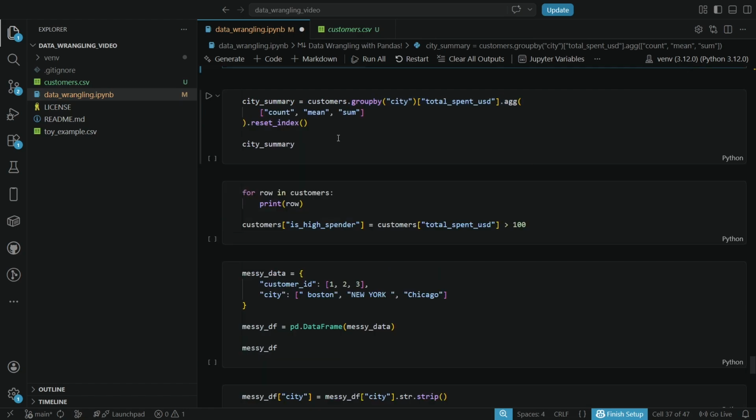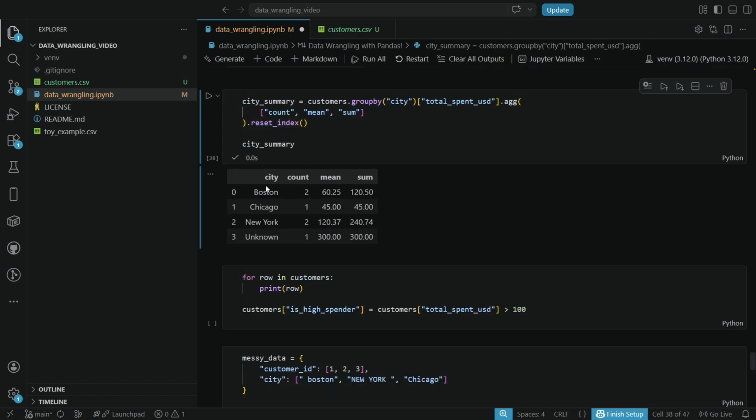Sometimes after grouping, the grouped column becomes the index. If we wanted to return back to a normal column, we can just simply use the dot reset index. Now, city is now just a regular column again.